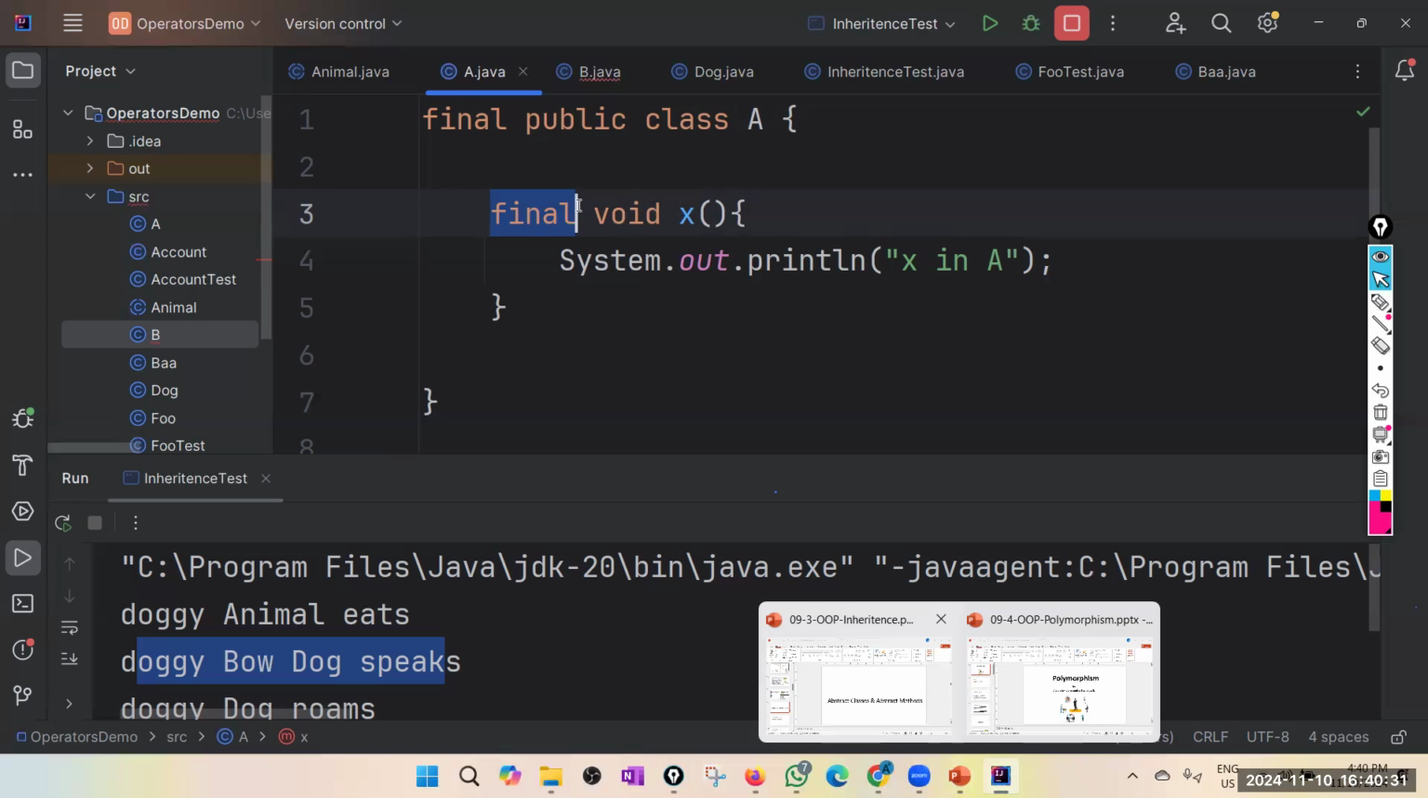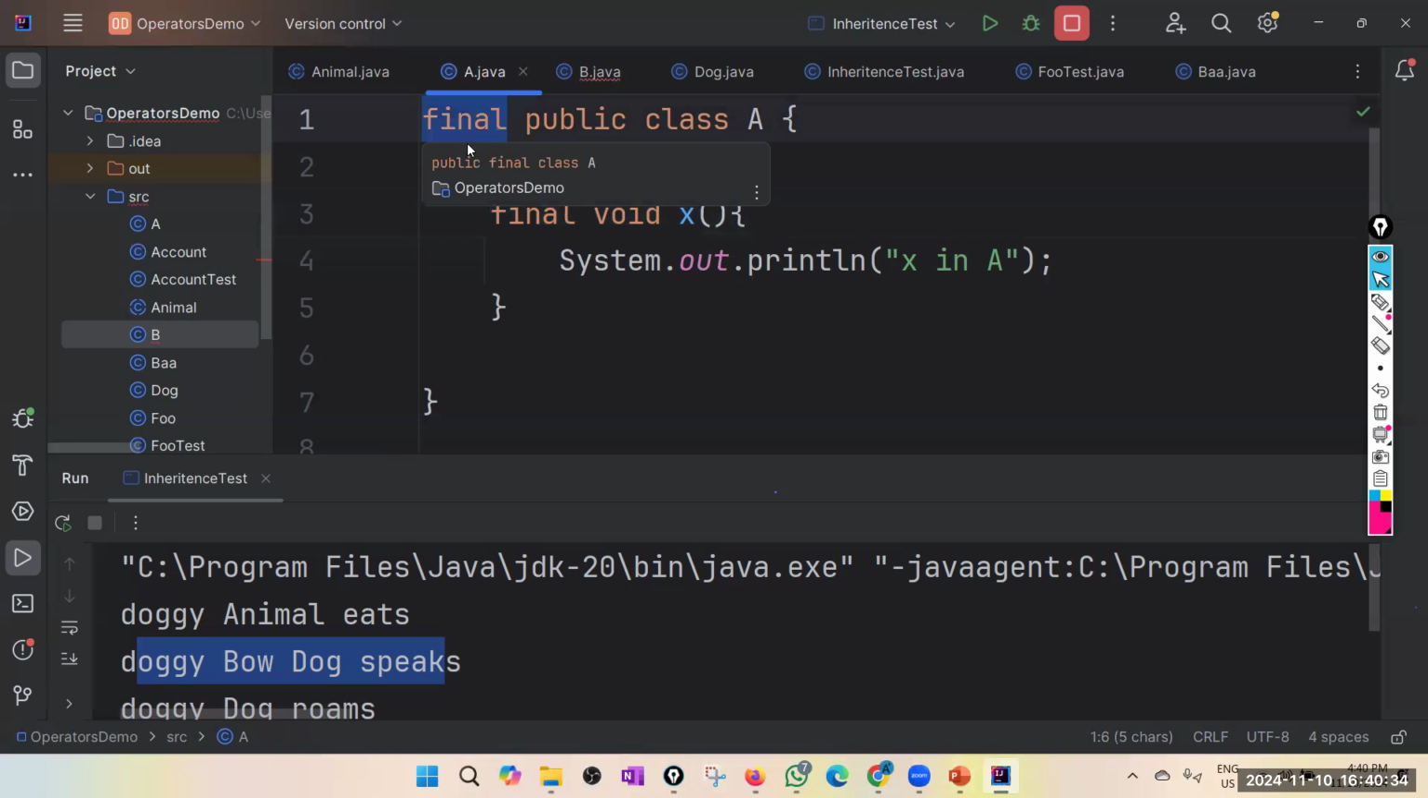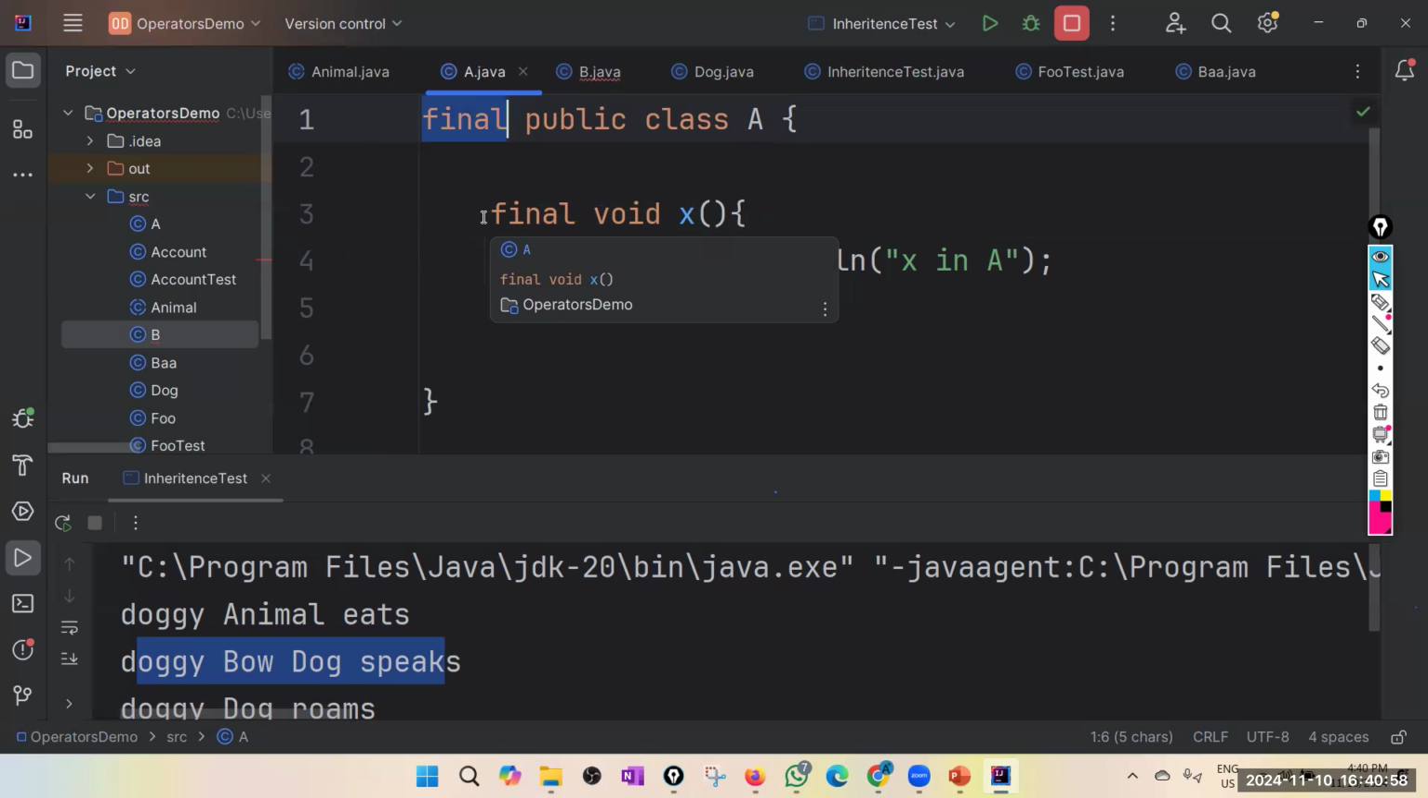So what is the purpose of a final class? You can create objects, but you can't inherit. What is the purpose of an abstract class? You can't create objects, but you can use it for inheritance. Now we have another rule: a class cannot be both final and abstract. Why? Final class you can't subclass, abstract class you can't create objects. If you can't create objects and you can't inherit, it's a useless class. That is why a class cannot be both abstract and final.